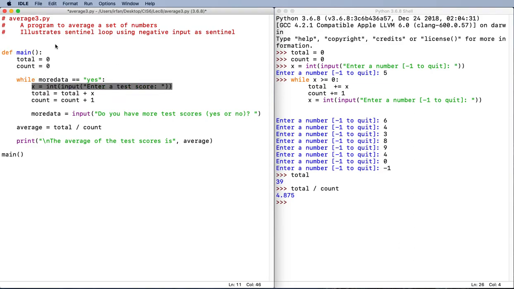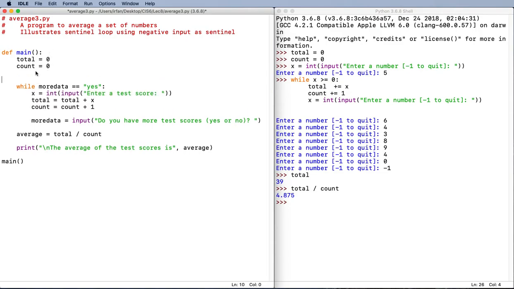Going to just copy and then paste it here. So X will be an integer input, enter a test score, and then we can again prompt, just say negative to quit. Simple as that.